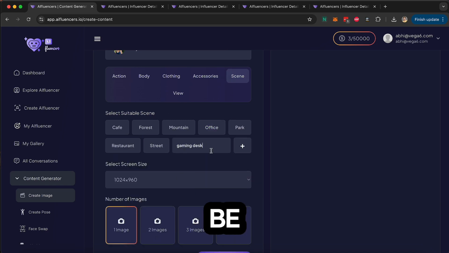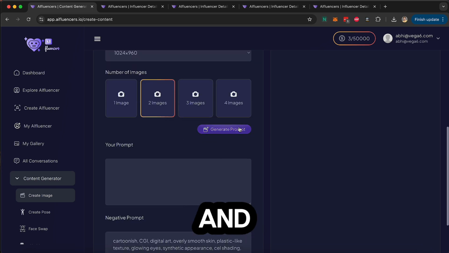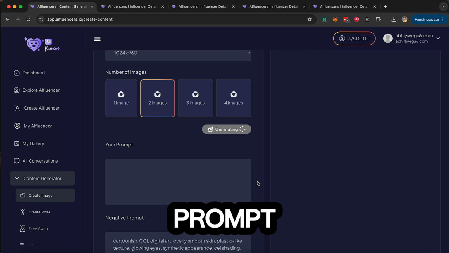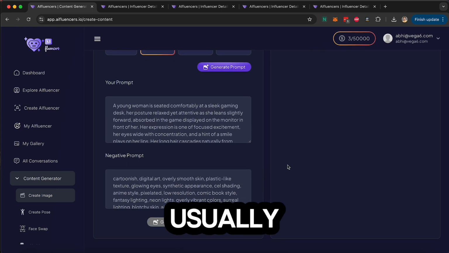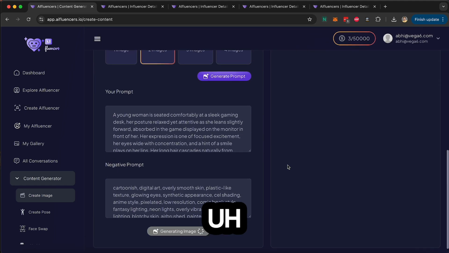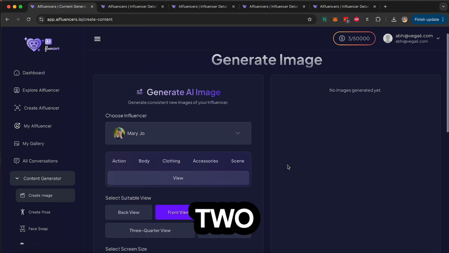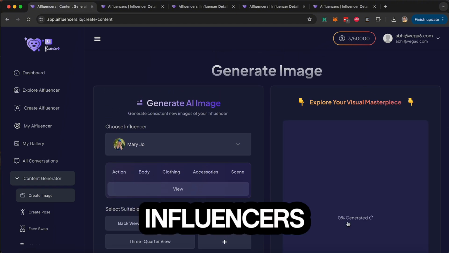Scene could be gaming desk, view could be front, and let's try and create two images. Click on generate prompt. Now, again, you can modify your prompt, you can modify a negative prompt if you want, but usually it's not needed. Just click on generate image and AIfluencer will start working on the background and start creating those two images for you based on the parameters you have set for your influencers.